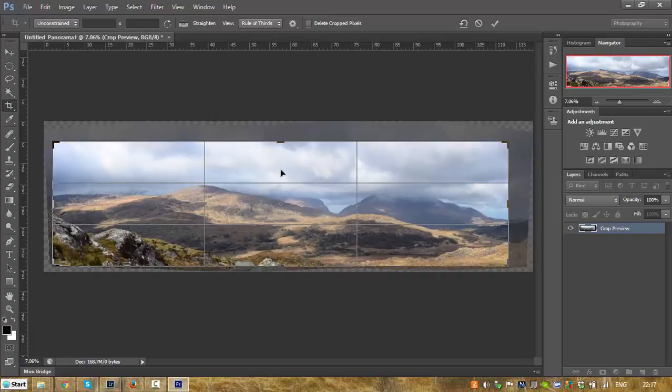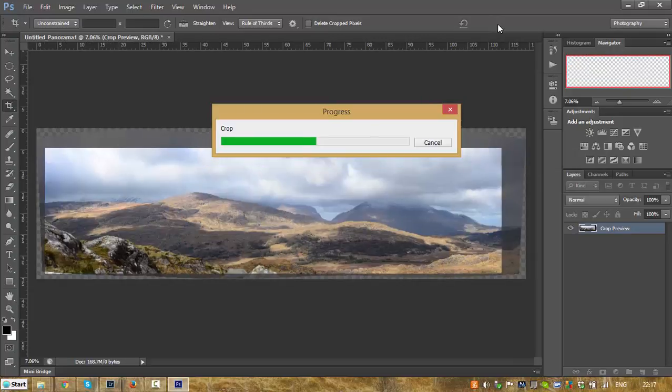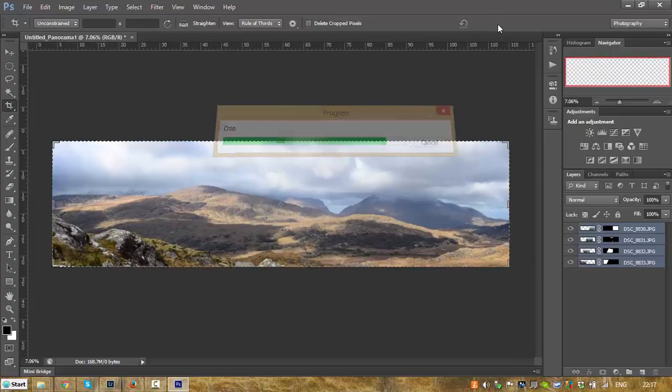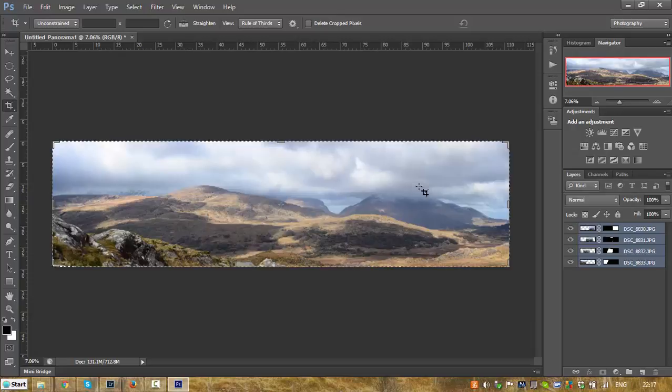It's nicely obeying the rule of thirds. We've got a third, we've got this high point where two of the thirds cross. It's not bad, so I'll just click tick, and that's okay. It takes a moment to crop it because it's a big file, but that's my finished panorama image, and it's showing the whole mountain range.